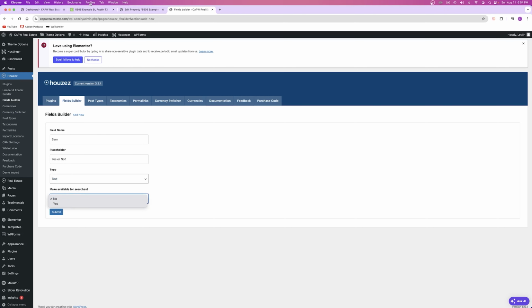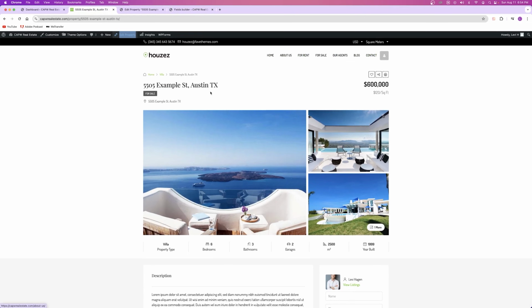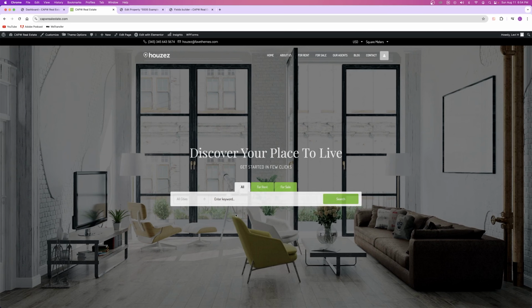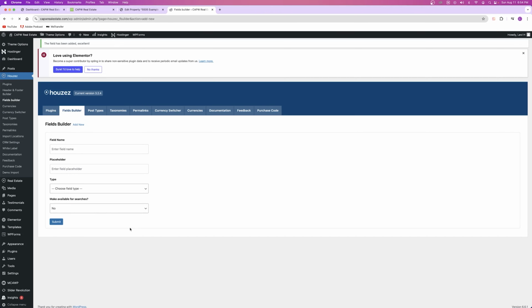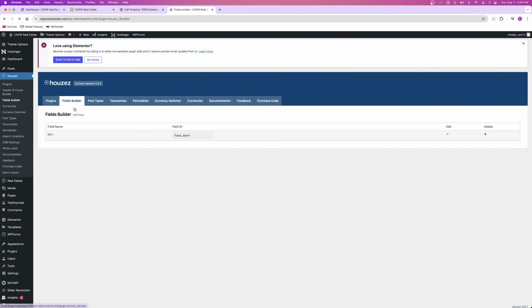And basically, whenever people are searching on your website, where's the search bar? Let's go home. So whenever people are searching, if they enter in this keyword, will they be able to find this specific field? And so you can say yes or no, depending on what you guys want to do. So now I'm going to click on submit. So now under the field builder, if I click on it again, instead of being on add new and I'm just on the field builder, you get a list of all of the custom fields that you've created right here.